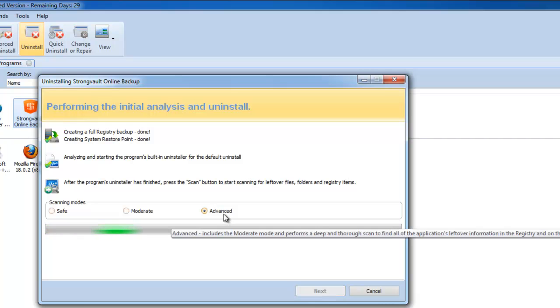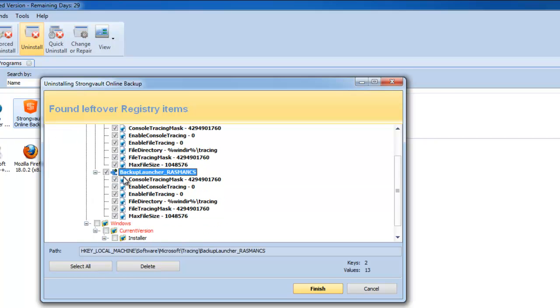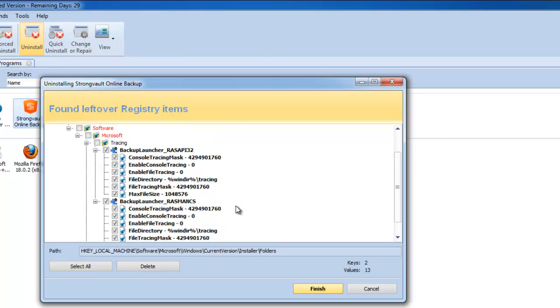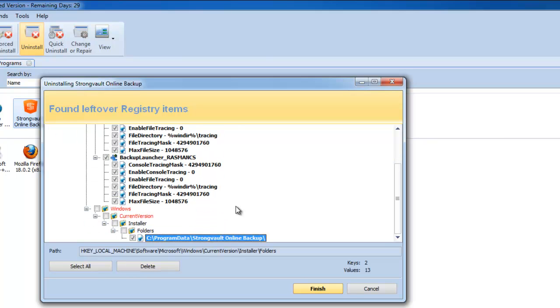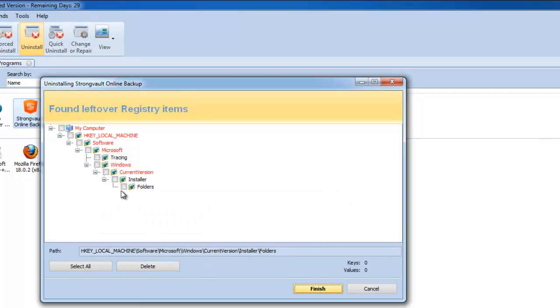You can choose moderate, but this mode will find only most of the keys. Choose keys in bold, those are StrongVault keys, and click delete. Yep, that's it. Finish.